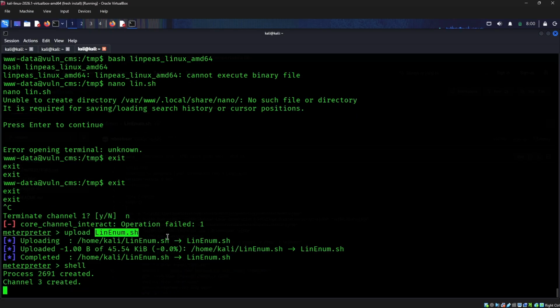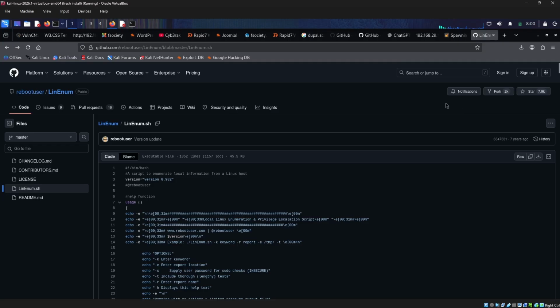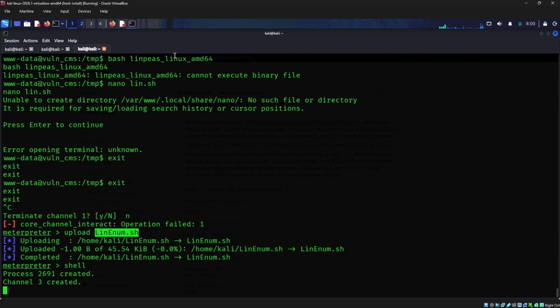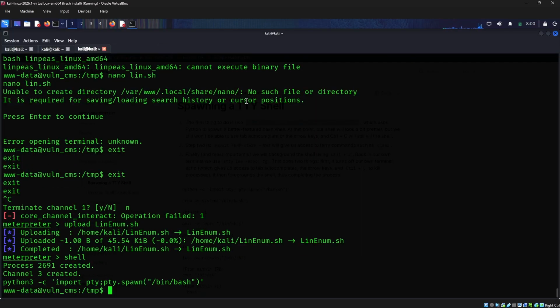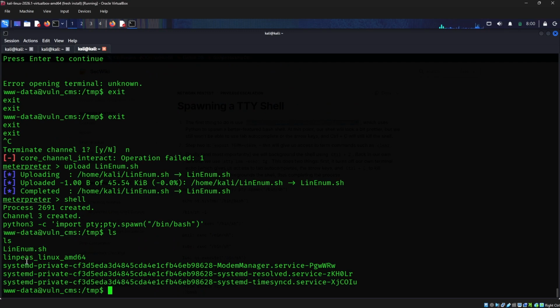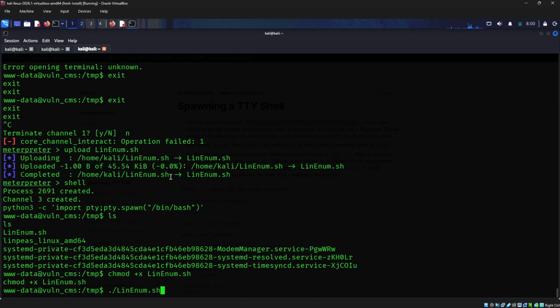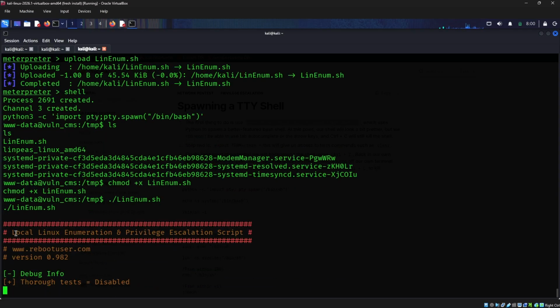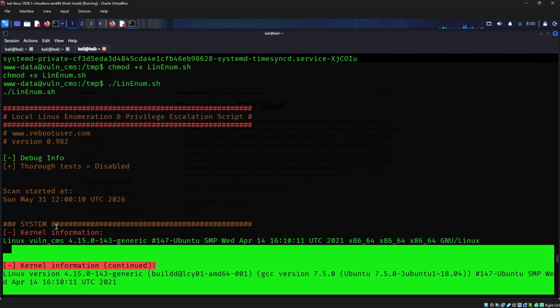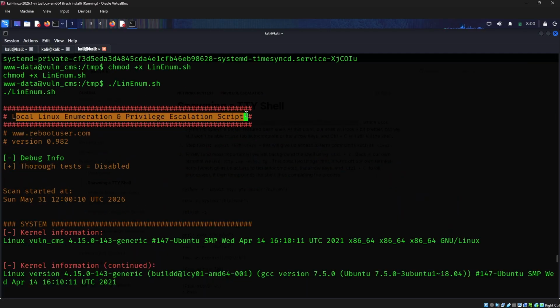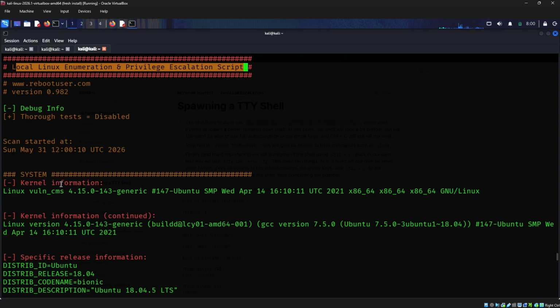Okay, now I'm just moving back to shell and using this code to spawn an interactive shell. Now I have the LinEnum.sh. Let me give the execute permission. So now let me try to run that. Here it worked, guys, so that's cool. So here is the script. The local Linux enumeration and privilege escalation script is running.